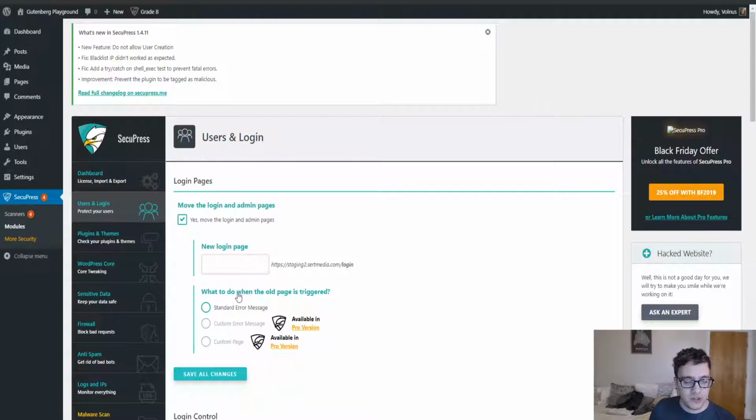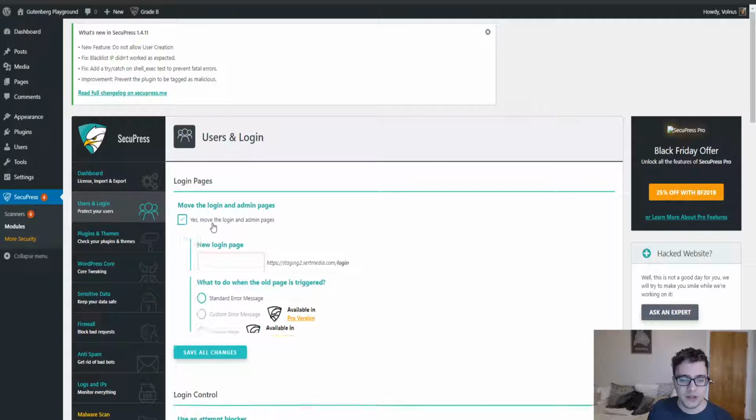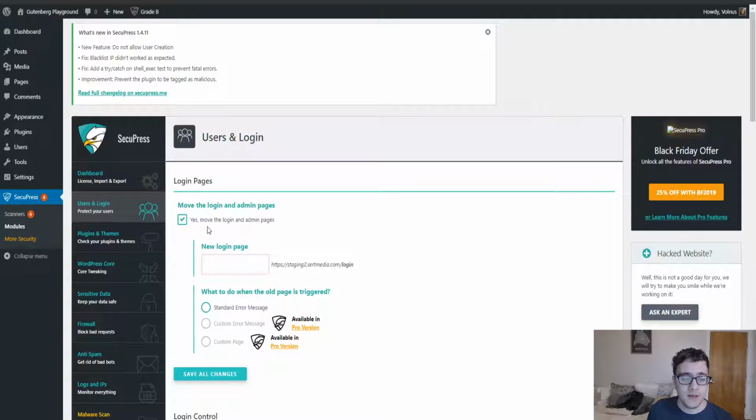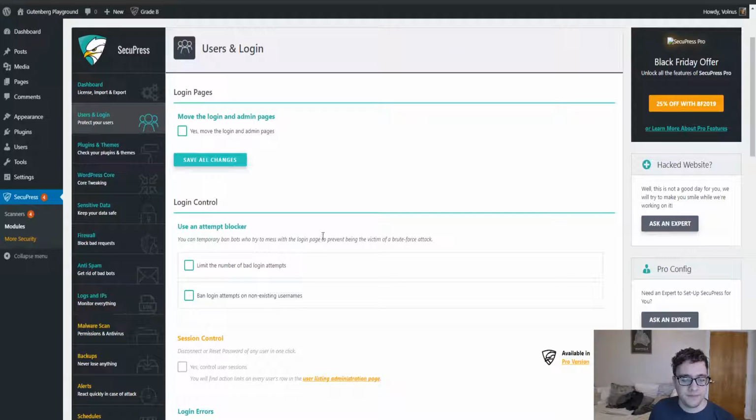You can do /login. I wouldn't recommend that. I would just do /backend or even the name of like staging 2 as the sub URL, something that you can remember but is not easily identifiable as a login URL that somebody will guess. And then you can just choose to use the standard error message. I'm not going to do that on this site because I don't need to on a staging site.